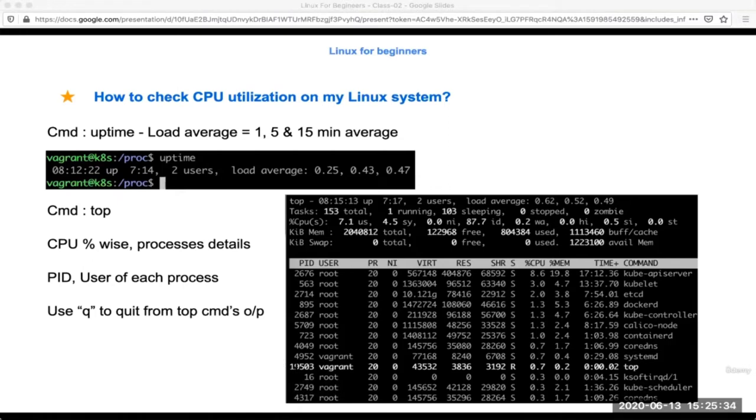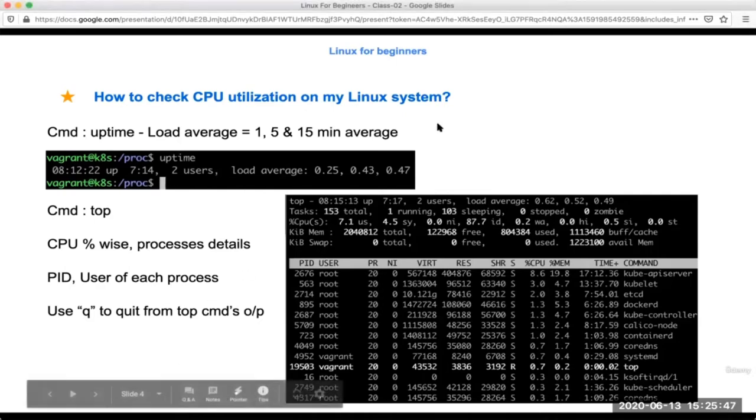Let me also tell one more command. Okay, go ahead and type ps.